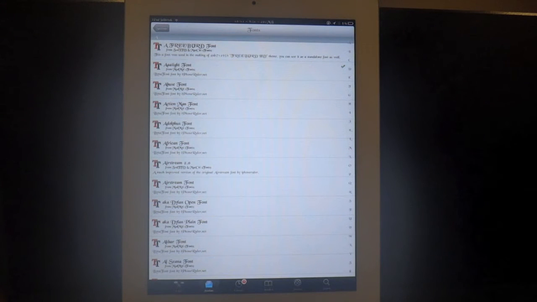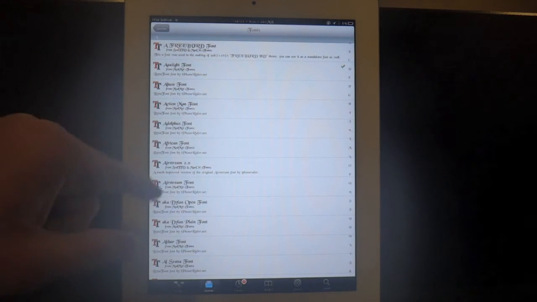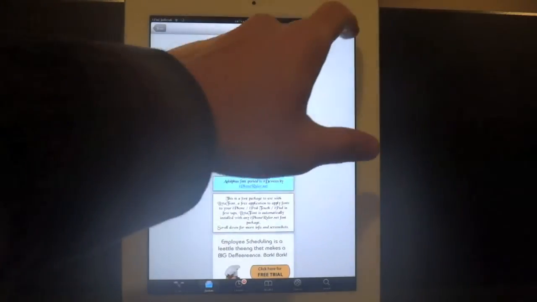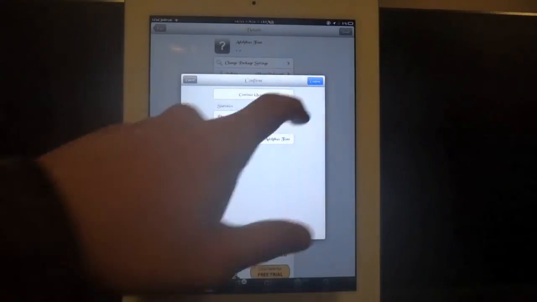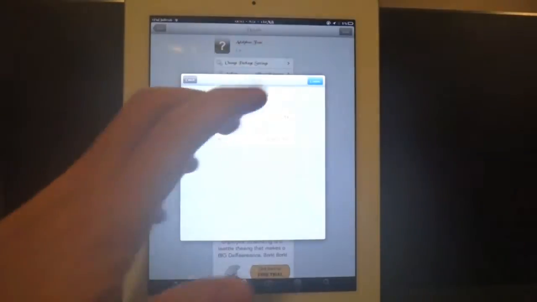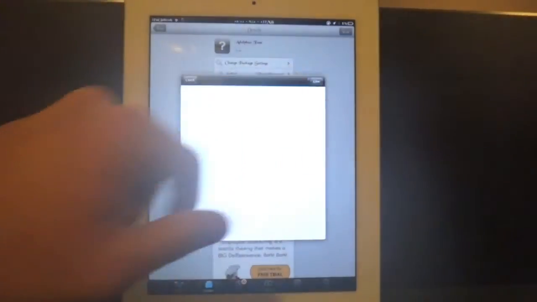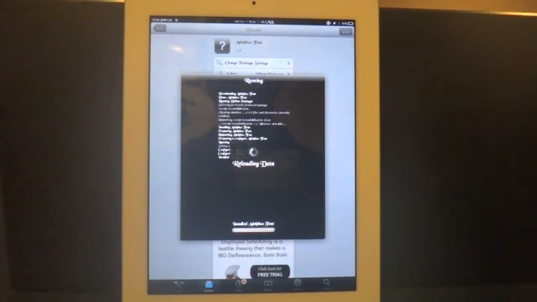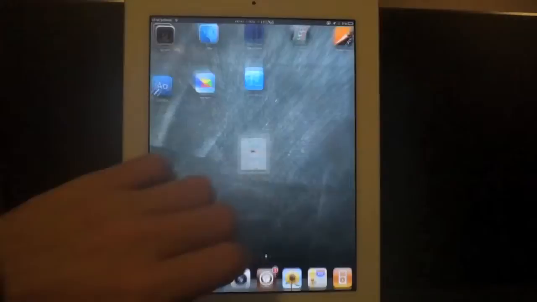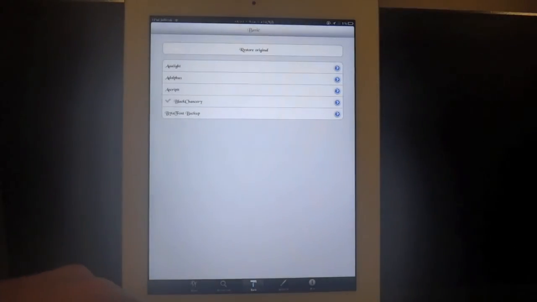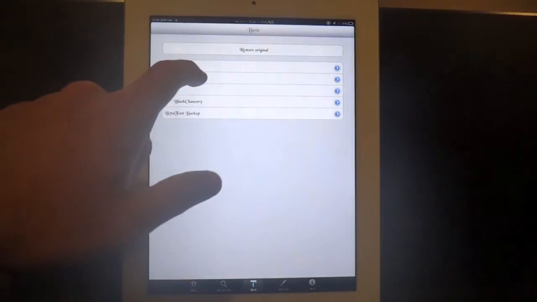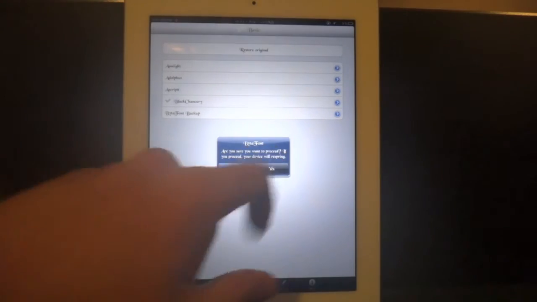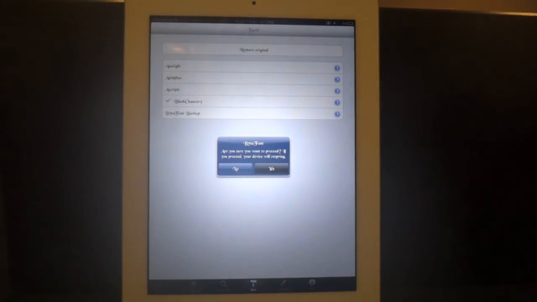I'll go ahead and run through how to install a font. I'll pick this Adolphus font, and you just hit install here. It's going to ask you to confirm. They're all about 3 megabytes on average. And I just have my Adolphus font. You can see I just installed it. Now I can continue and respring my device and get this new font installed.